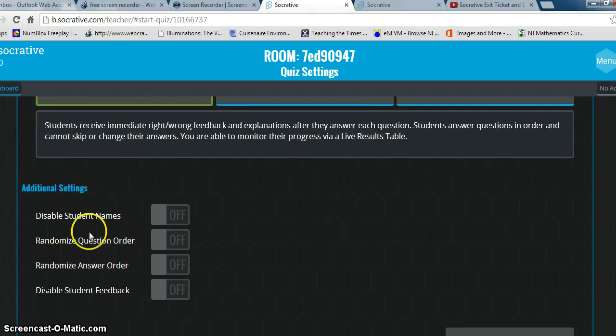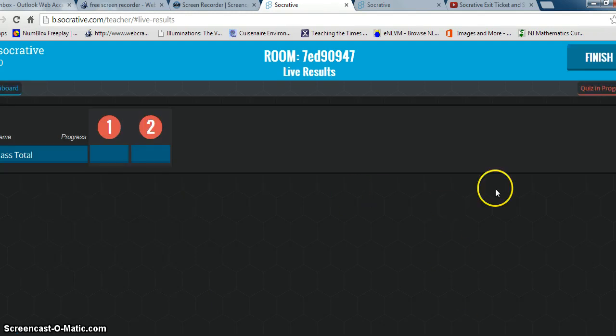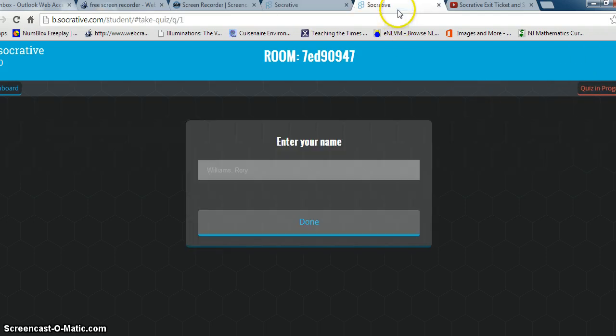Here in the additional settings, you're able to make adjustments to whether you want to display the students' names, the order of the questions and answers, as well as if you want to disable the student feedback. I would prefer not because I like to get that immediate data, so I'm going to leave all of those off and then click Start to begin the activity. Here, this tells you that there's a quiz in progress. That lets you know that the activity has not been completed: either the students have not all responded or you have not finished the quiz on your side.